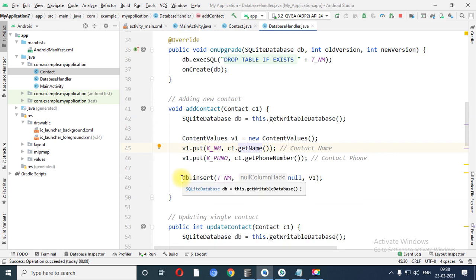After that, if I want to insert a record in the database, at that time I need to use the object of database, then the insert method, then the name of the table in which I want to insert the record, the column would be blank at this time. And the last thing, v1. v1 is the object of the ContentValues class, which is the collection of key NM and key phone number. So in this way, the record Radha and phone number is inserted into the database.